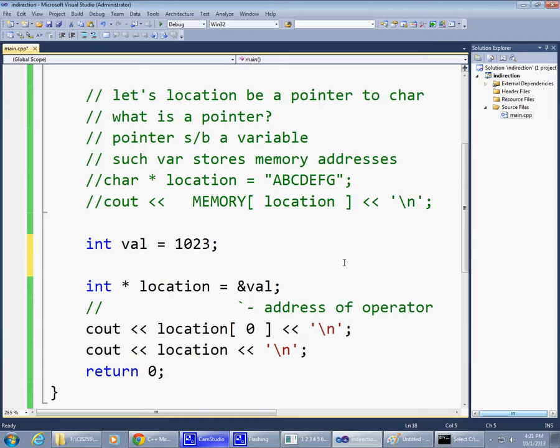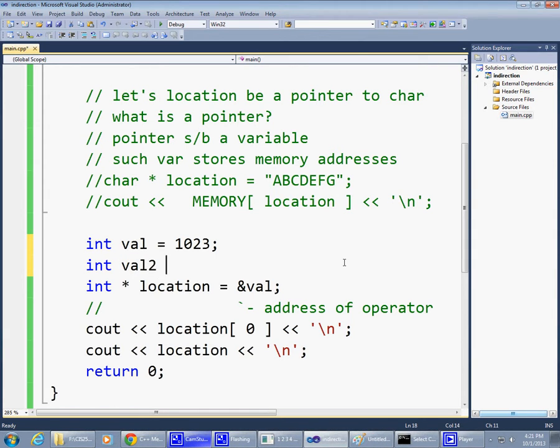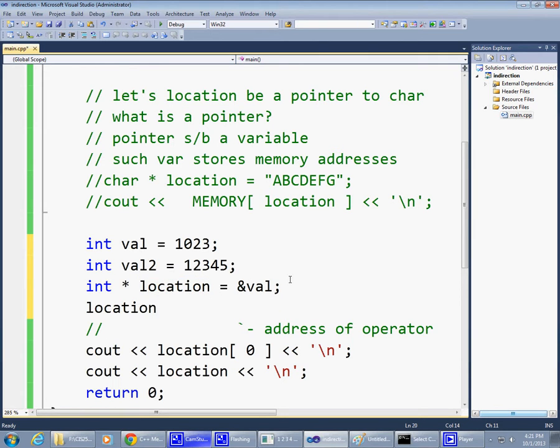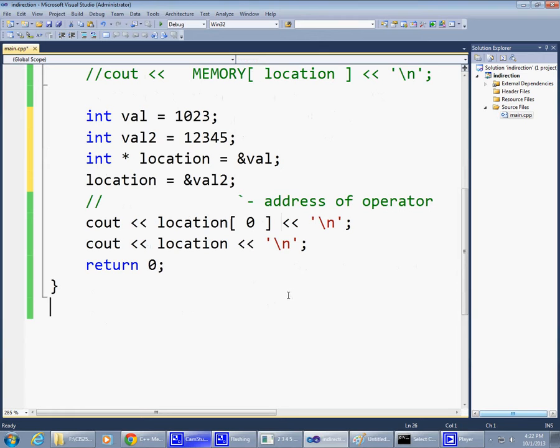Basically, I could have an integer, val2, with some other value stored in there, and I can essentially say, now location, grab the address of the second variable. Okay, that's fine. You can change it. It's a true variable, so it can change its value, right? Other things are also available on the pointer.